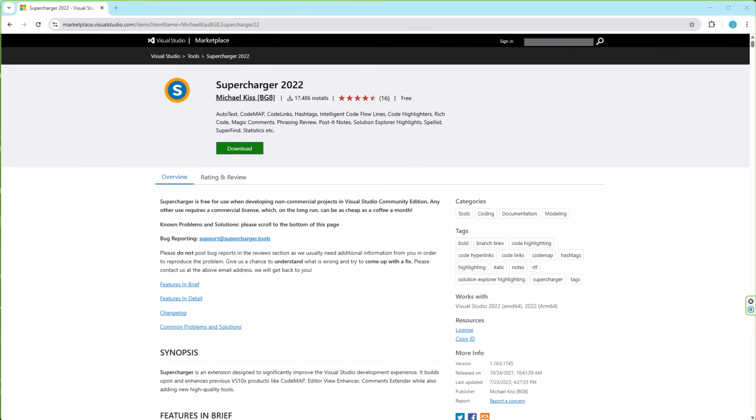You can find the extension on the Visual Studio Marketplace, and it's completely free for non-commercial use. Definitely give it a try.